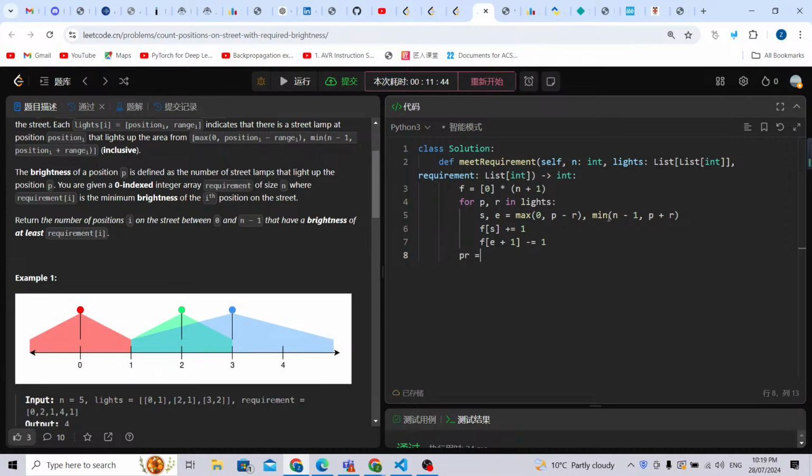And after that, we can check the prefix sum of the difference array. So it's going to be list accumulate with this F. So finally, we just need to count how many of them. So we're going to use A more than or equal to B, for this A, B in zip of the prefix sum with the requirements. Yeah, so this is the requirement.